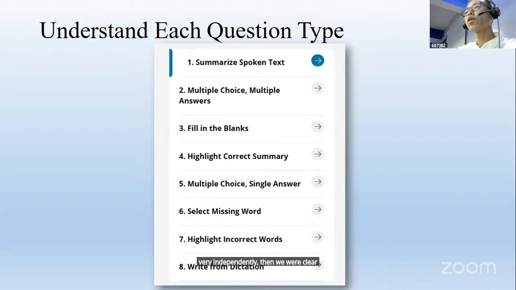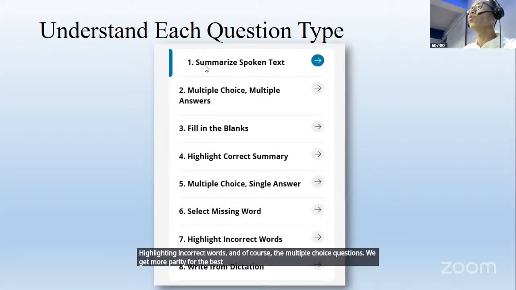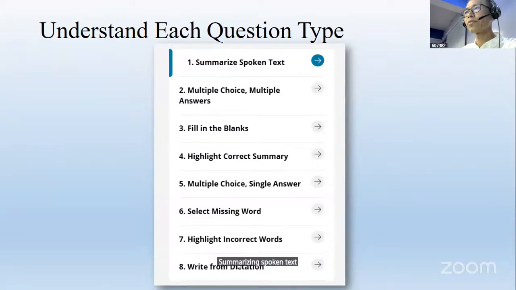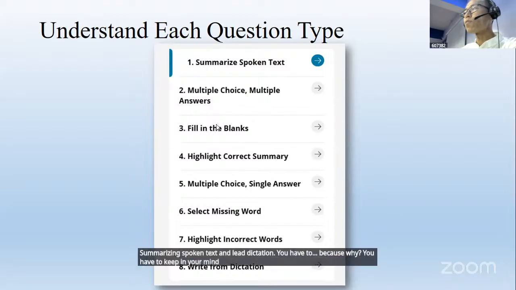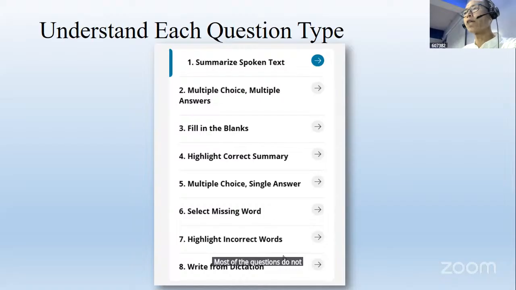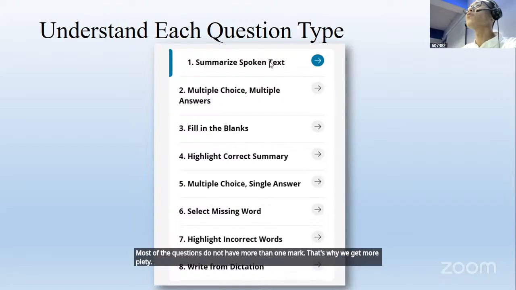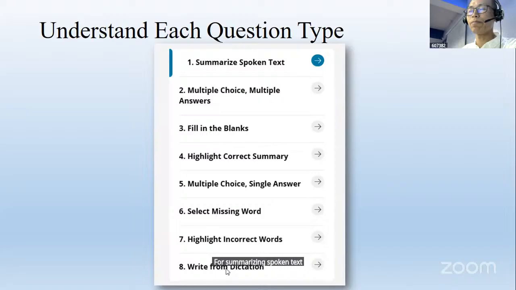clear. So we don't give more time to practicing number 7 question type, highlight incorrect words, and of course, the multiple choice questions. We give more priority for the best score. Good students who score 90 in listening give more priority to summarizing spoken text and dictation. You have to keep in your mind, most of the questions do not have more than 1 mark. That's why we give more priority to summarizing spoken text and writing from dictation in the listening part. We don't give more priority to number 7 question type and number 2.